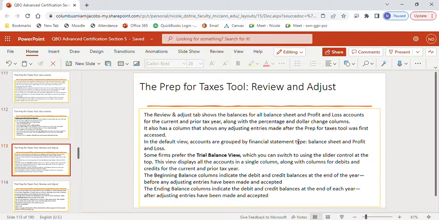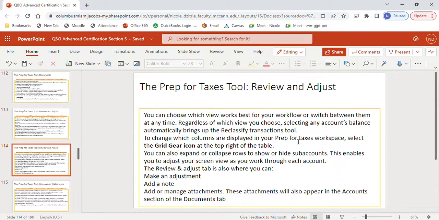This view displays all the accounts in a single column, along with the columns for debits and credits for the current and prior tax year. The beginning balance column indicates the debit and credit balance at the end of the year before any adjusting entries have been made and accepted. The ending balance column indicates the debit and credit balance at the end of each year after adjustments have been made and accepted. You can choose which view works best for your workflow and switch between them at any time. Regardless of which view you choose, selecting any account balance automatically brings up the reclassifying transaction tool.